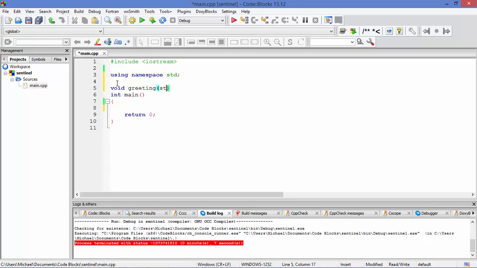So let's say we want to have a greeting to a person. It can be a first name or a last name or a whole name, whatever. So to create that greeting, we write void and then greeting and then the parameter. Void simply tells the compiler that there's not going to be a return value for this function, but instead it's just going to execute the statements that are in the function body.